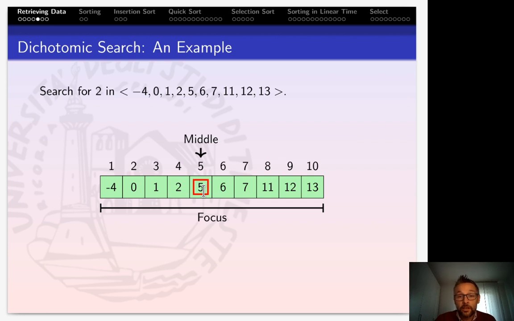Now 5, of course, with respect to 2 is greater. Well, 5 is different from 2, so we haven't found the cell we're searching for up to now, but of course 5 is greater than 2, so we need to focus on the first part of the array. Once we have discovered that 5 is not the number we are searching for and 5 is greater than 2, we can forget the last part of the array and focus on the first part.